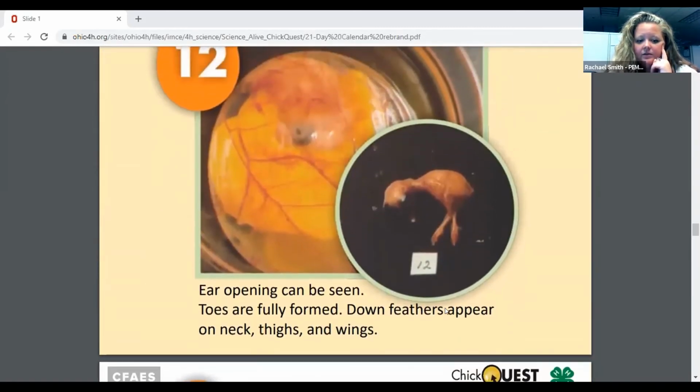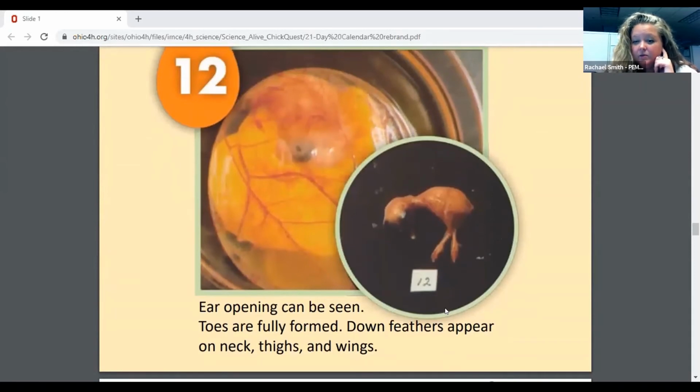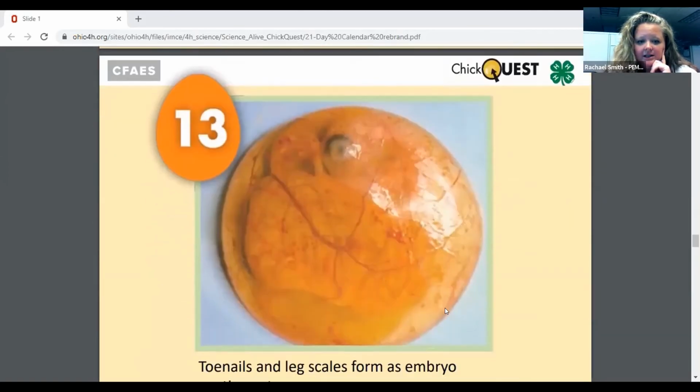Day 12, they start having ear openings. Well, you can see them. I think they probably always had them. And then they have fully formed toes. So their toes are good. They're done at day 12. And then they're just getting some more feathers. Looking more and more like a little chick.